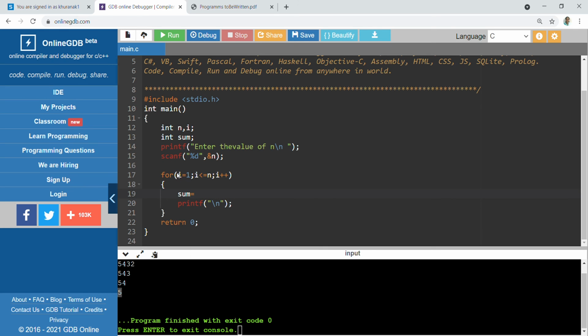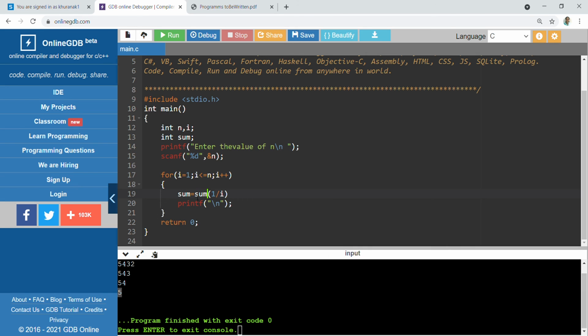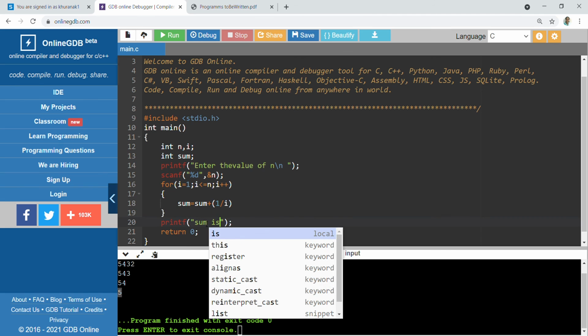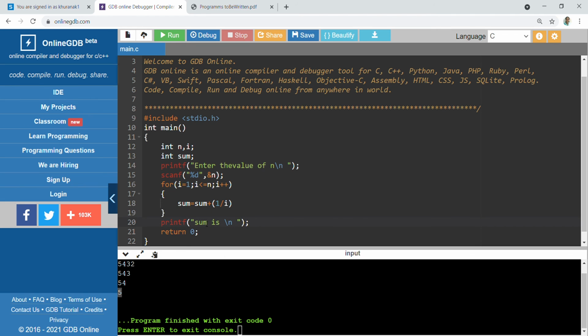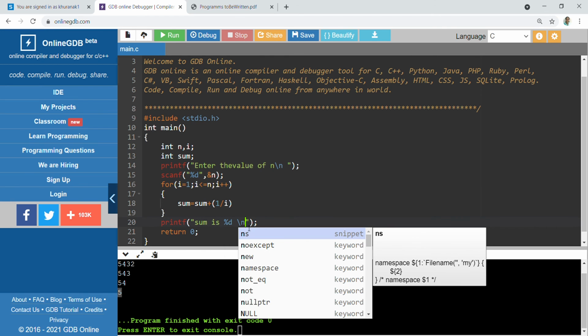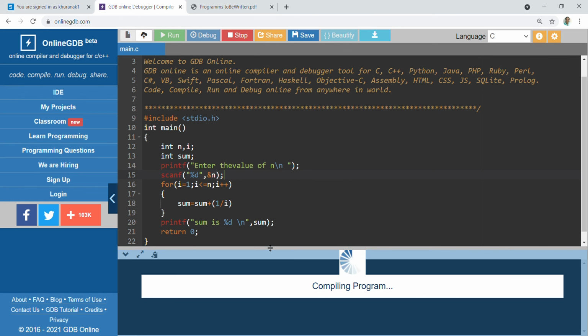So what will be sum? It will be 1 by I, and we are dividing it by this, and sum needs to be adding this every time. Again, then we'll just print what is the value of sum after finding the summation. So we just say that sum is, and then we write the value of sum. It is an integer taken by us, so %d here, and the answer is in sum. So this should be the answer if you try to run this.